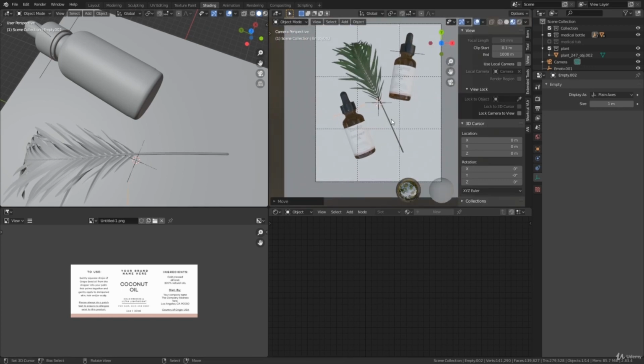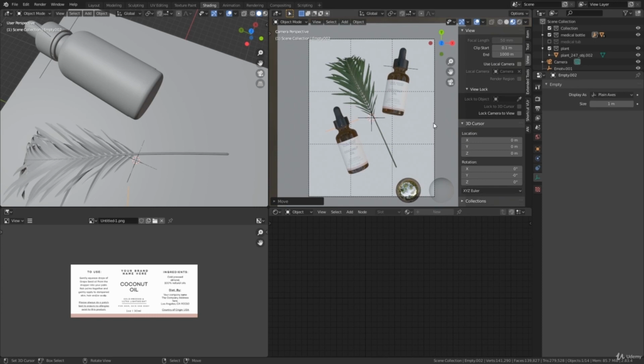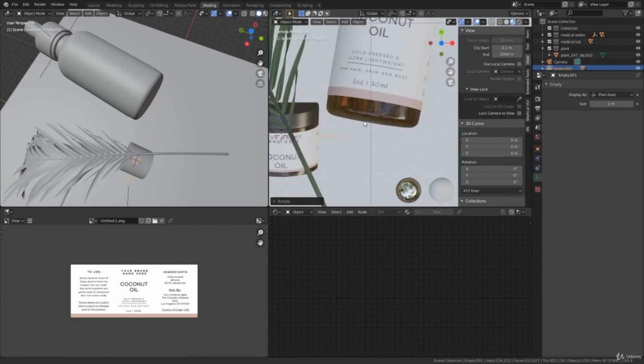Cool, so I think we are far enough away. Our camera is set up good. And then we can put in our last little medical top. Here. Rotate this a bit around. We actually want to see the text.